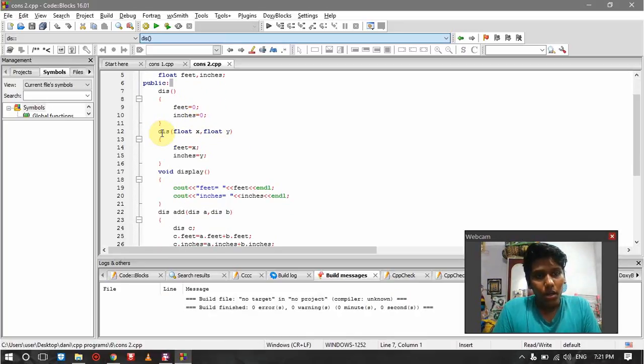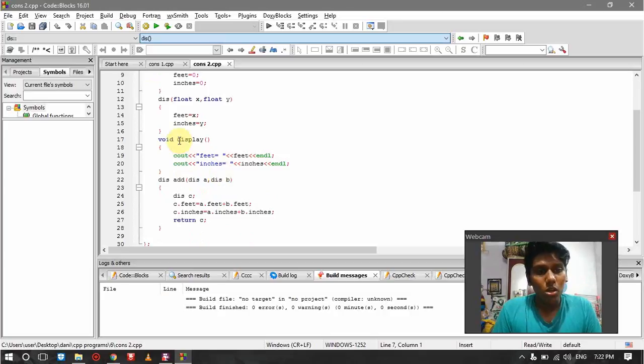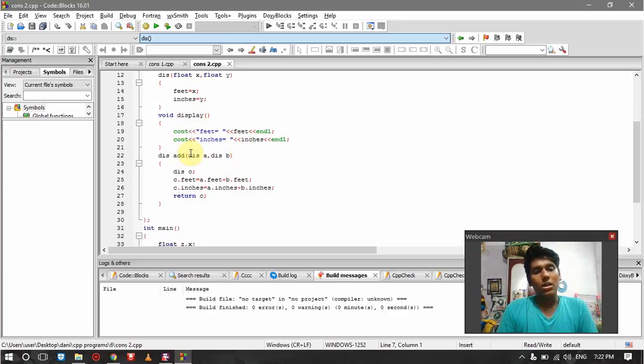I have created one more function called dis, and inside it I'm going to pass two values as arguments, x and y, and here I'm initializing the feet and inches as x and y. My next motive is to display the values which I have inputted, so I'm going for one more function for displaying the feet and inches. And one more function for adding the values. In c dot feet I am going to add a dot feet plus b dot feet, and store these added values in c, and the same procedure goes for the inches, and I am going to return c.